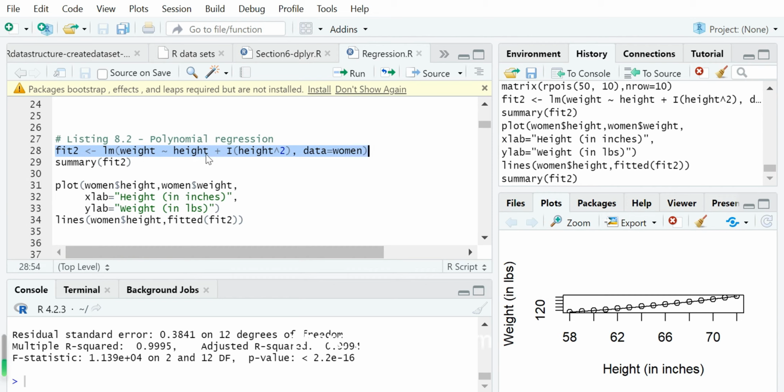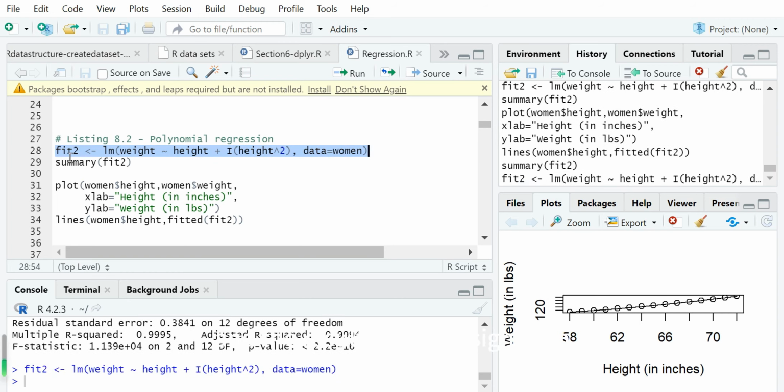Right side, there are two terms. The first term is height, the second term is height squared. Then we use data, which means the data frame is women. These variables belong to this data frame. We just run it and the result will be assigned to an object called fit2. Next, we will use this fit2 and use the summary function. We show the result information.